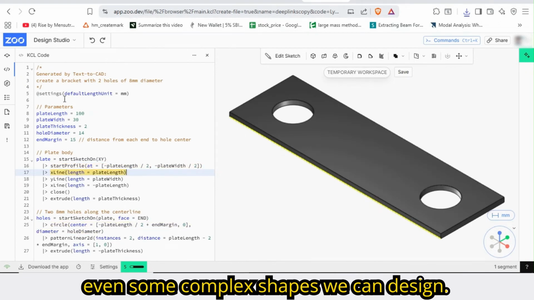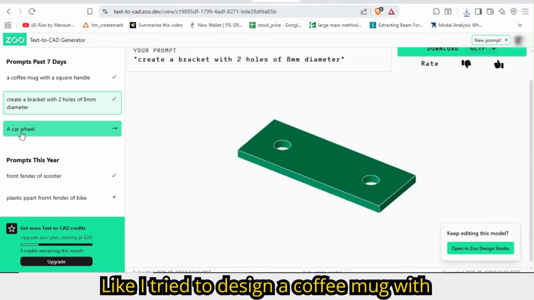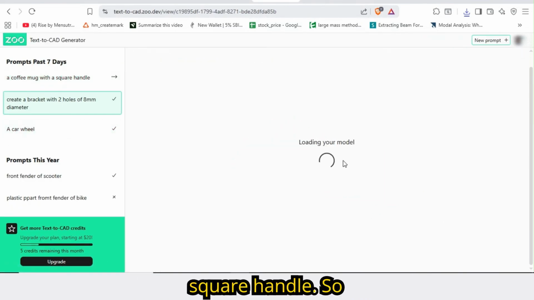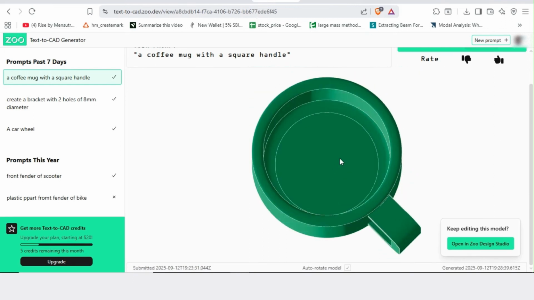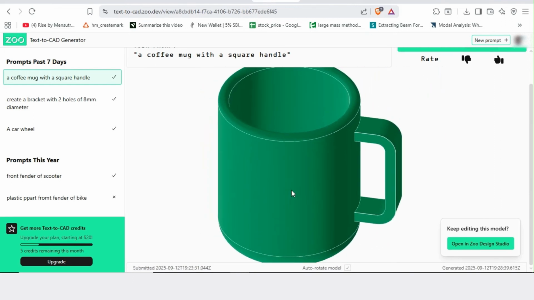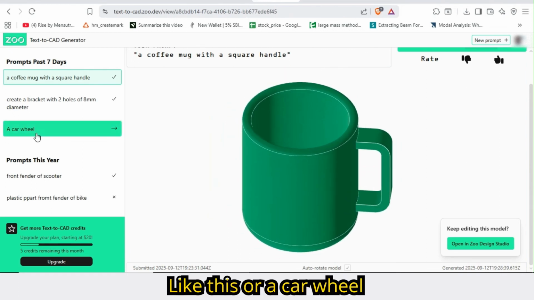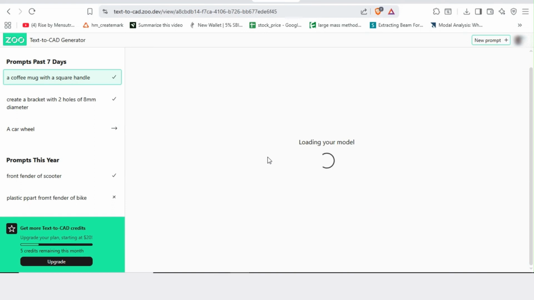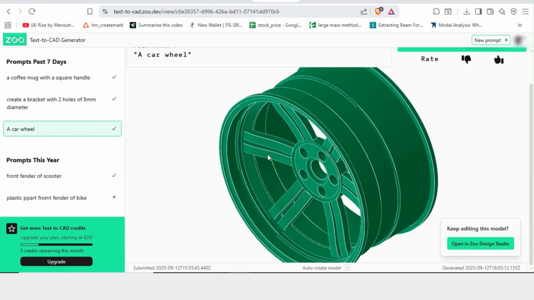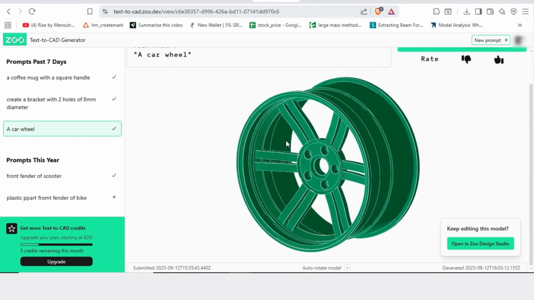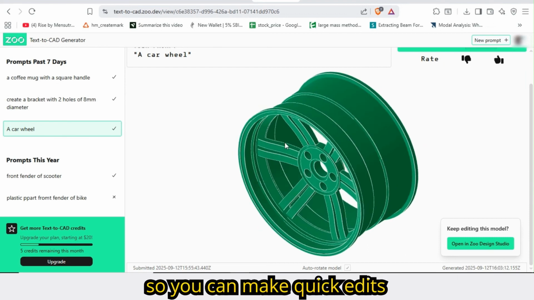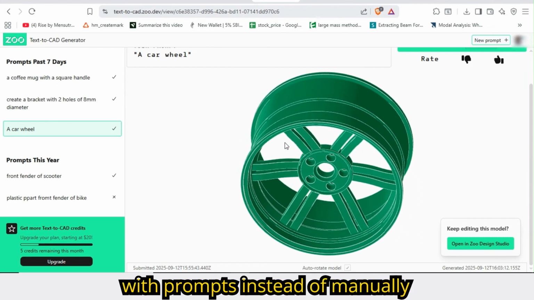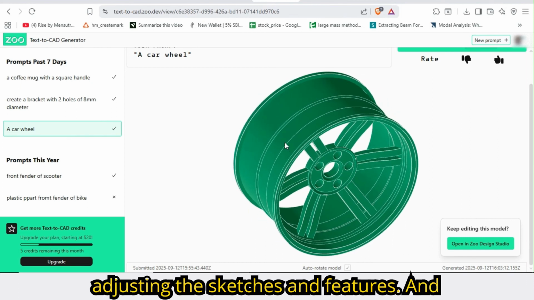So even some complex shapes we can design. Like I tried to design a coffee mug with a square handle. So yes, it is loading, like this, or a car wheel. So you can make quick edits with prompts instead of manually adjusting the sketches and features.